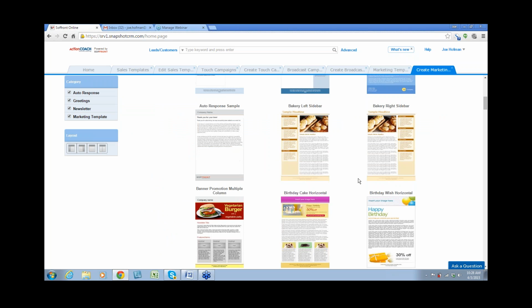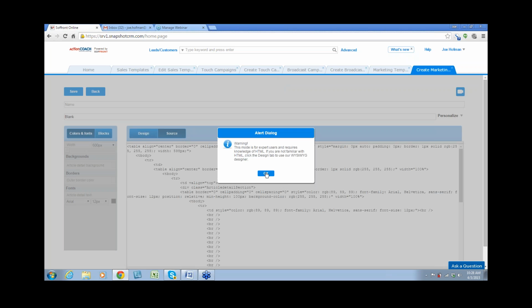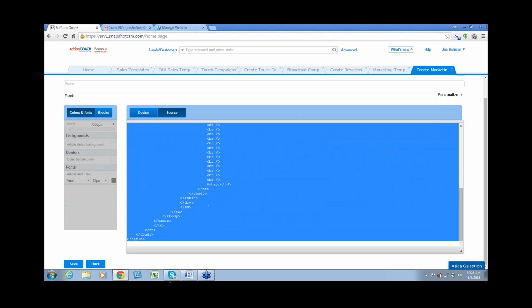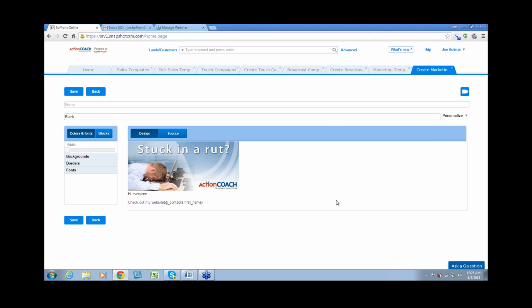So I'm going to click on this little button here that says source. What this does, it turns it into HTML, hypertext markup language. Computers understand HTML better than I understand HTML. So then what I'm going to do is I'm going to copy this. Now I'm going to go back to my home screen, go to my marketing templates. I want to start a new one. I'm going to choose blank template. Then I'm going to go to source.